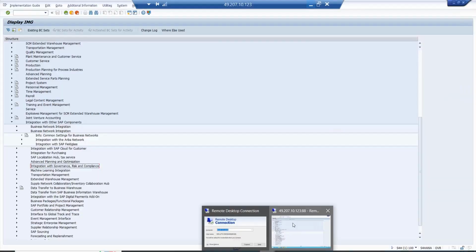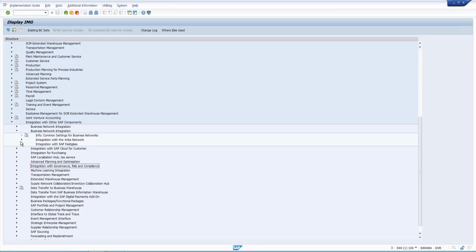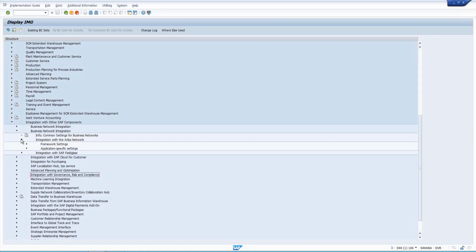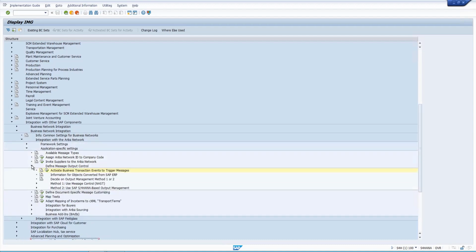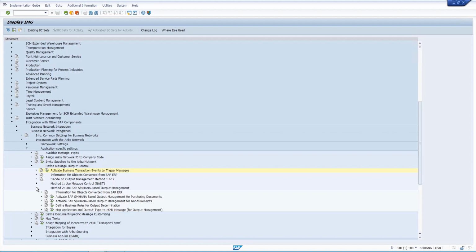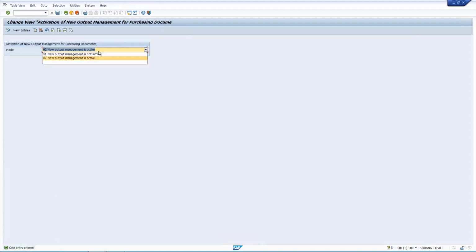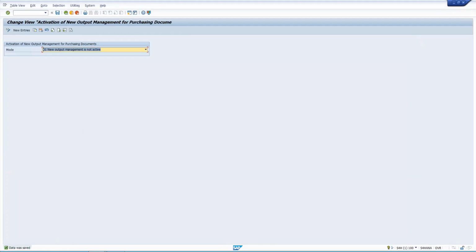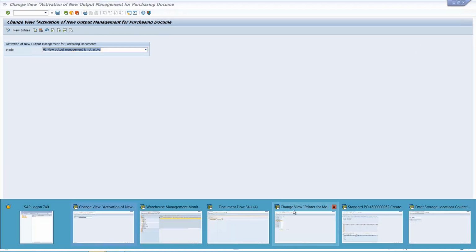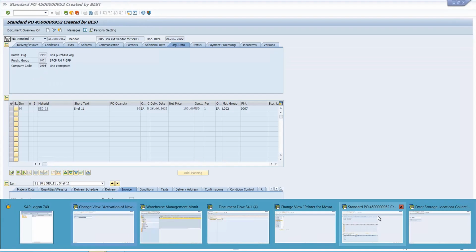Okay, fine. I'm going back here. So the thing is integration with Ariba network applications. Click on message output types. For HANA, this is a different thing. So I'll try to deactivate as of now, so that we will get the ECC related output types. As of now, I deactivated.